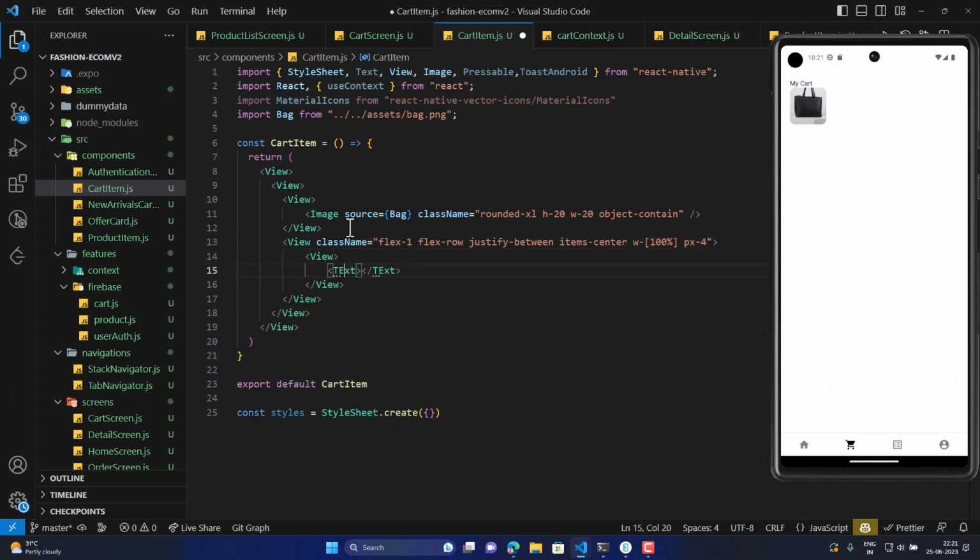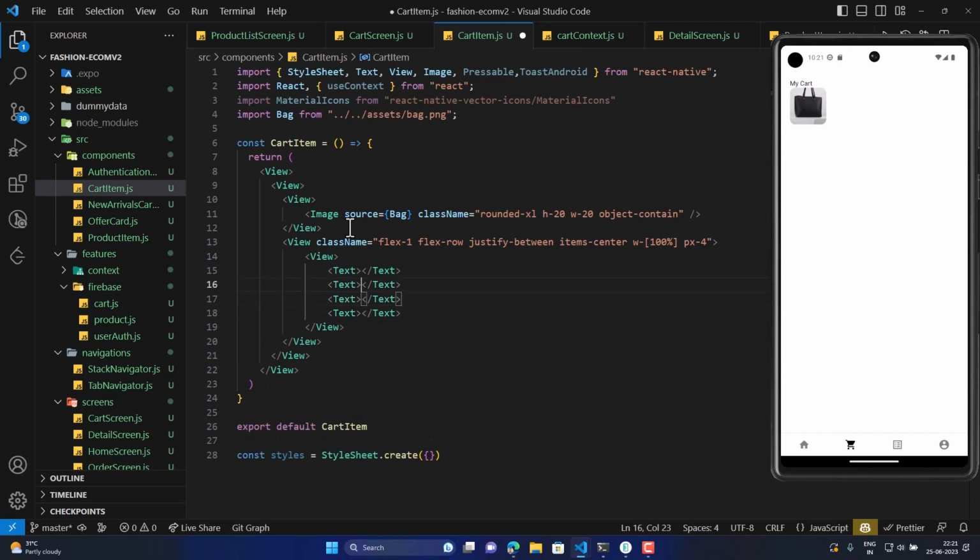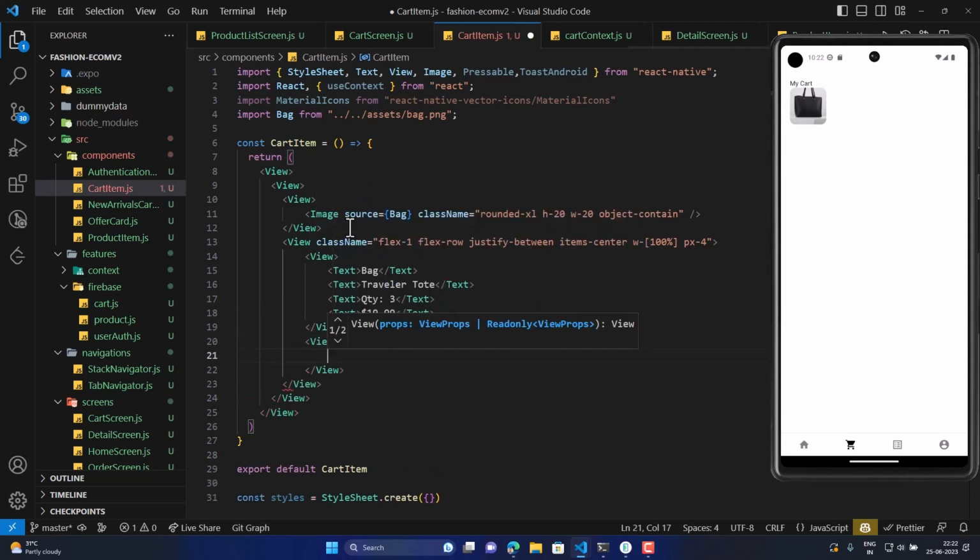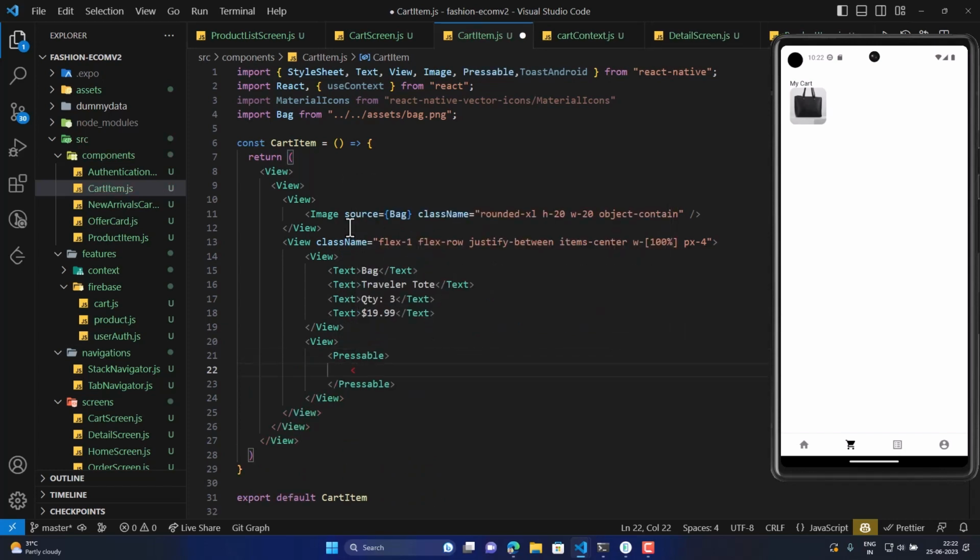We are going to add one more view over here, and we are going to need 4 text components. First one to display title, let it be Bag, and the next one brand, as of now let it be Traveler Tote, and the next one quantity, let it be 3, and the price, let it be 19.99. Okay, let's create one more view and a pressable. Inside the pressable we are going to create an icon for the remove item from cart functionality. Delete outline and size of 20 units.